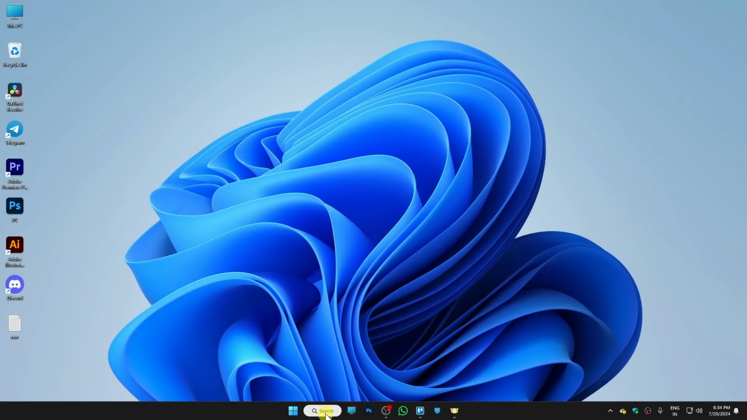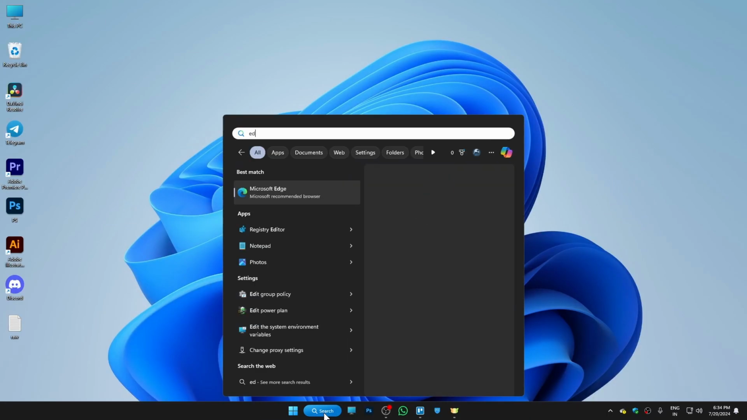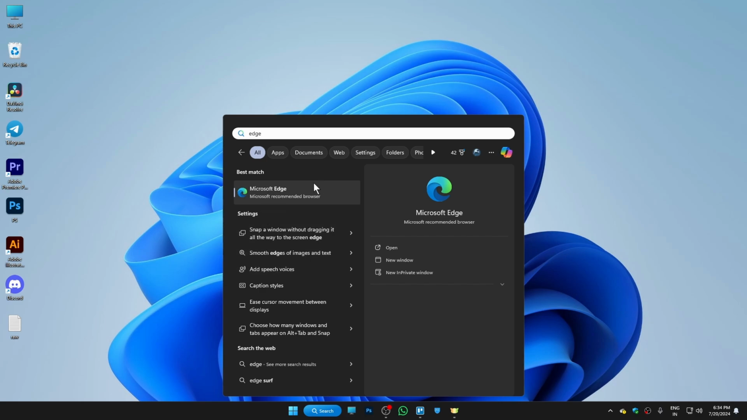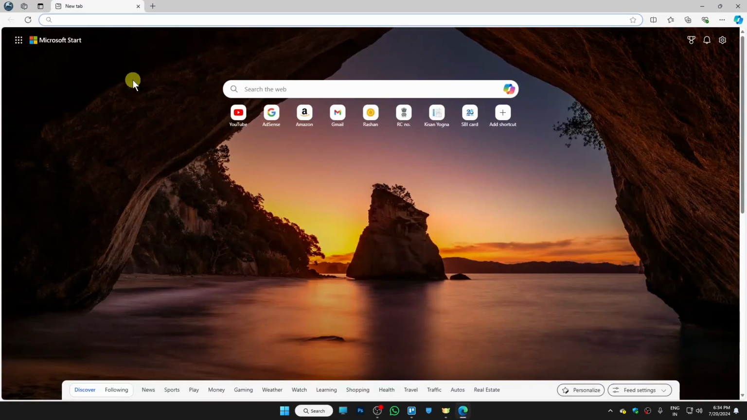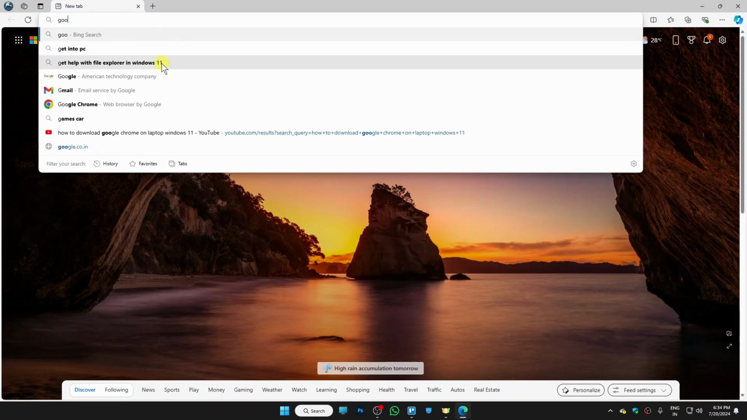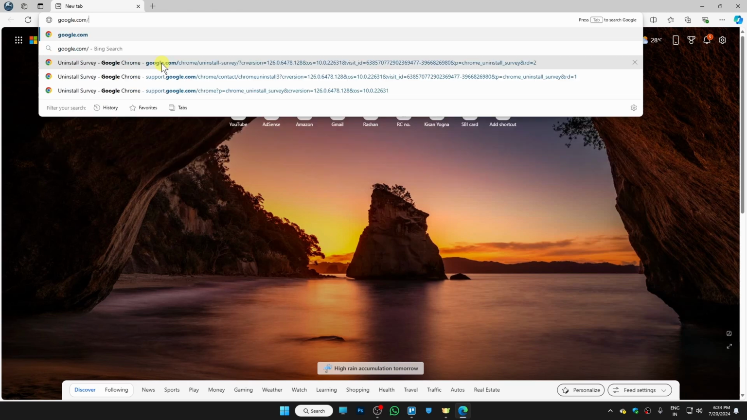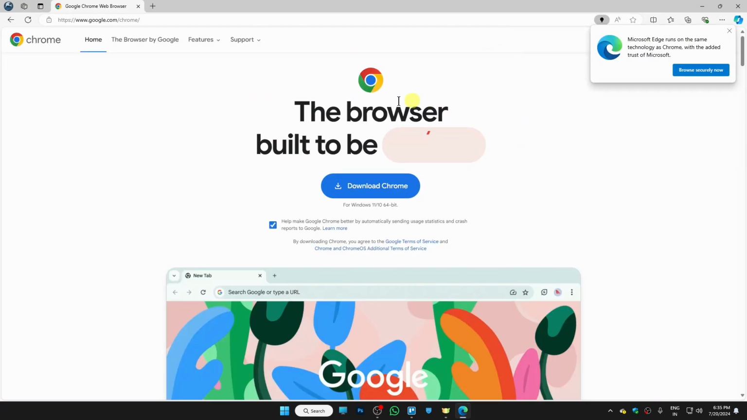So first thing is just go to your search bar and type here Edge, just like this. Then Microsoft Edge will appear. So we just need to open it up, and right here we just need to search google.com/Chrome. Then just hit enter. Once you do that, this page will appear. So we just need to click on download Chrome.